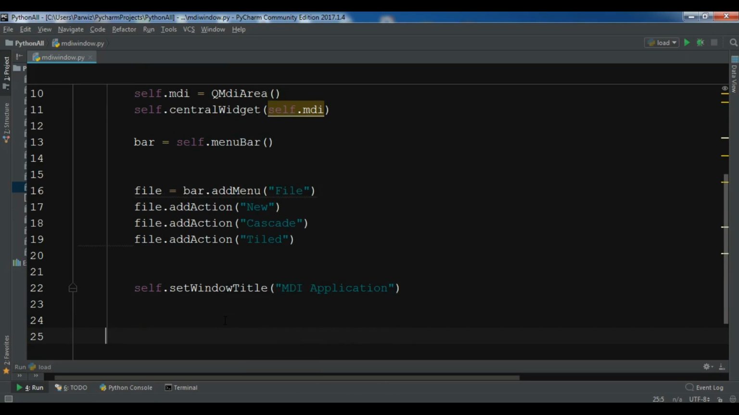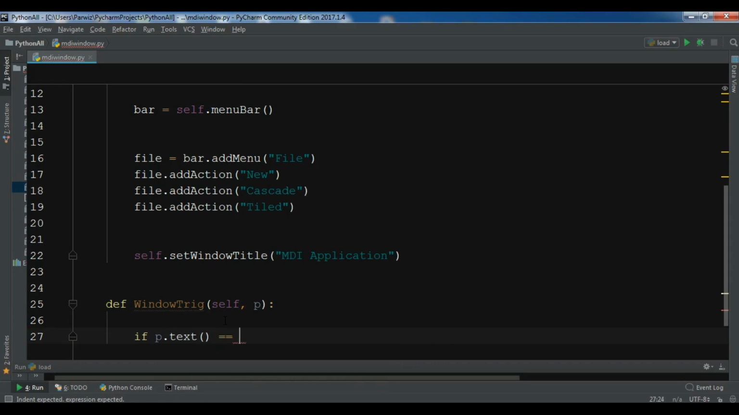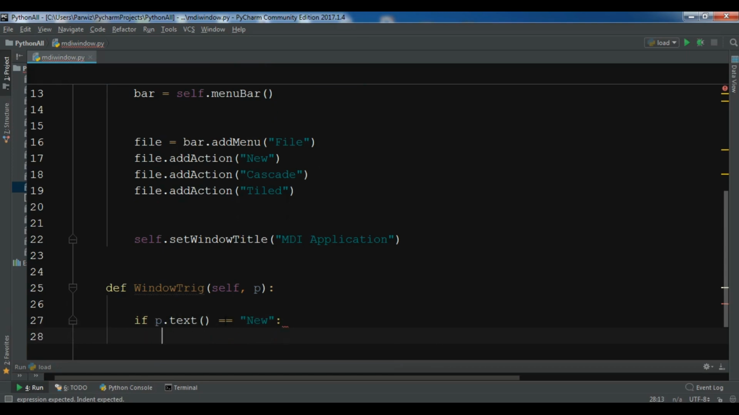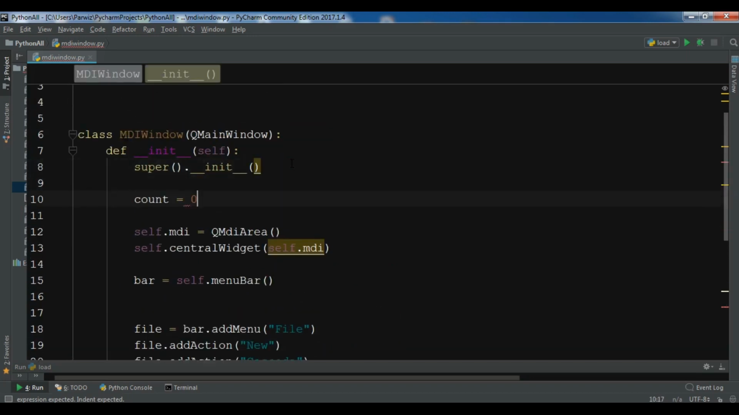Now let me create a method in here for handling my menu bar items and making an MDI window, so let me create window trigger, and also give another parameter p in here. If p.text, so if the text is new, in this case I'm going to create, first of all, a variable in here, count, and make it 0.